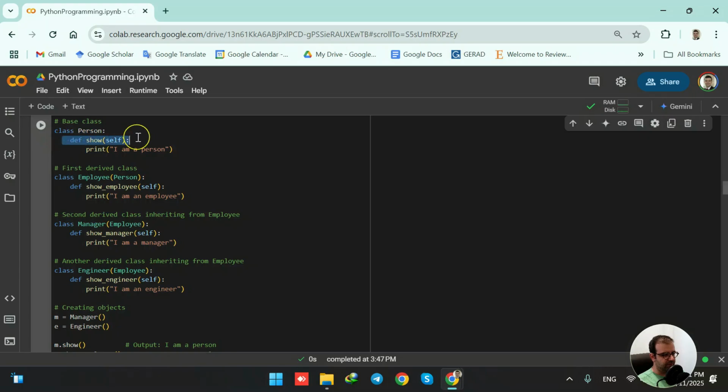It has one function that is called show. Whenever this show function is called, we are going to have this message: I am a person. Then we are having another class called employee that is going to inherit from the person class. And this has one function as well, show employee. Whenever this function is called, I am an employee message is shown in the output.